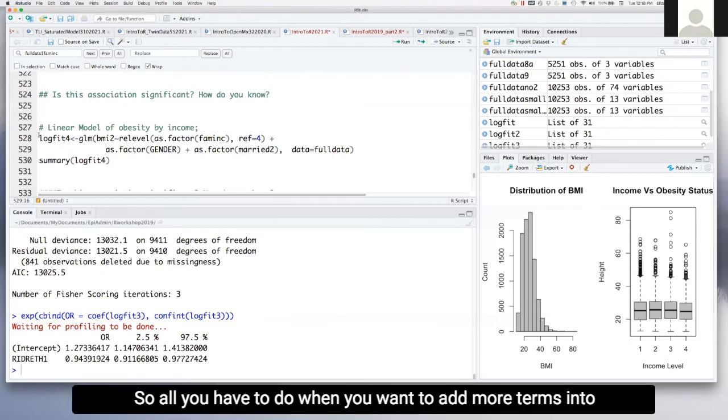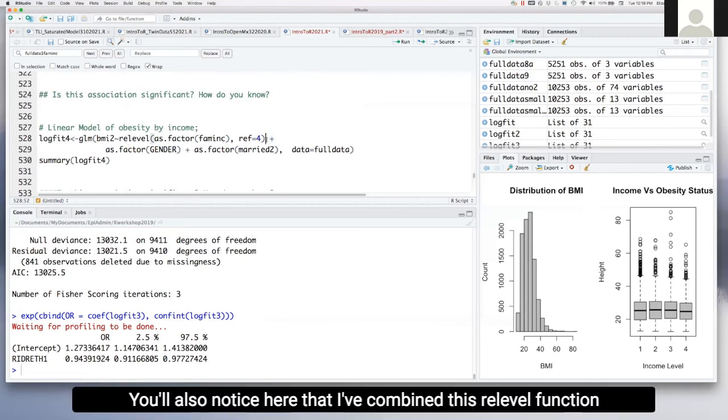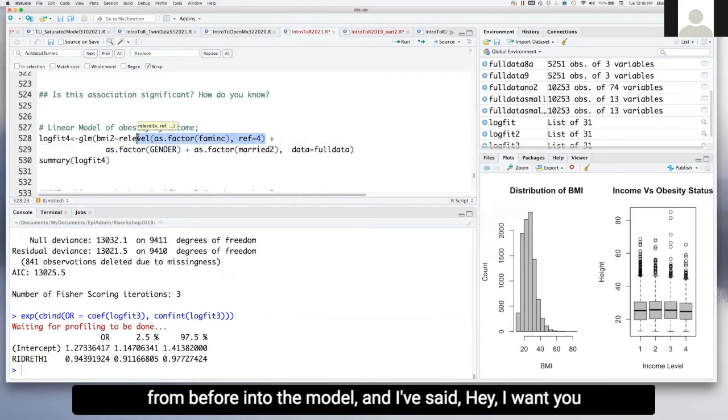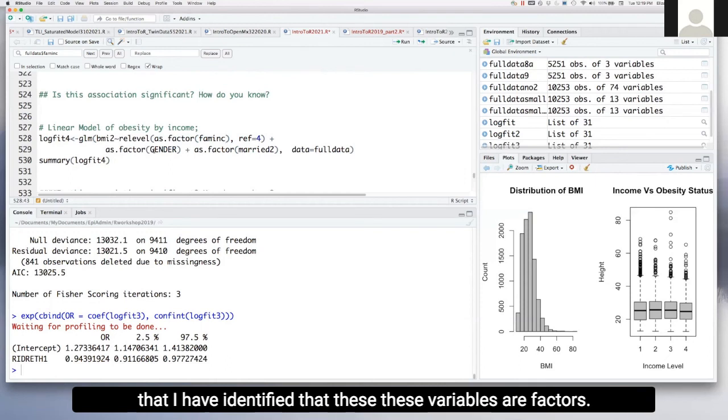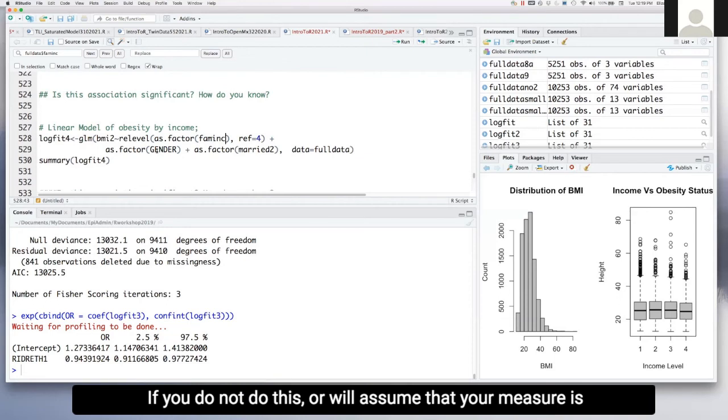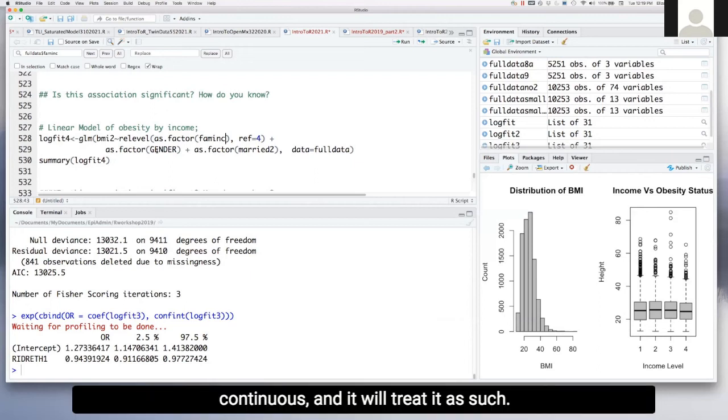So all you have to do when you want to add more terms into your regression model is to simply add the plus sign between your elements, and you can now have new factors in your model. You'll also notice here that I've combined this re-level function from before into the model, and I've said, I want you to include this variable family income, and I want you to make the reference group the highest income group of 4. Again, because by default, it would have chosen 1 to be the reference group. The other thing that I want to bring your attention to is that I have identified that these variables are factors. If you do not do this, R will assume that your measure is continuous, and it will treat it as such.